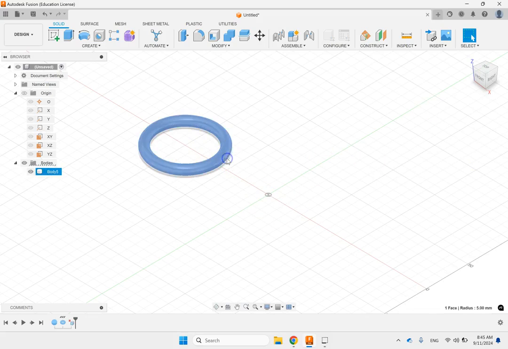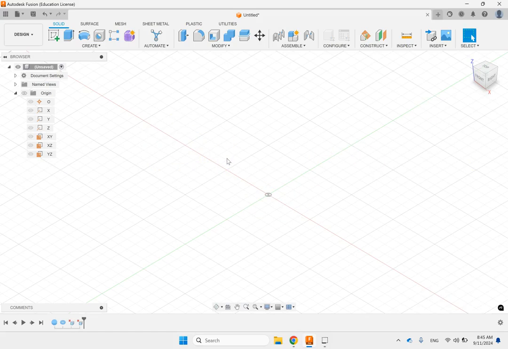But if I want something more complicated, so something that looks, for instance, like a chess piece or something, right? Let's say a pawn, then I have to create the sketch and revolve it.